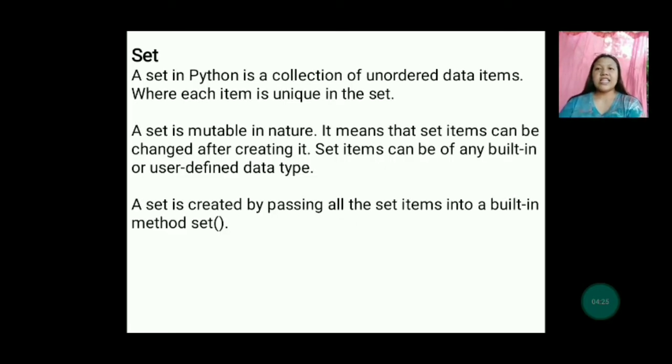Set. A set in Python is a collection of unordered data items where each item is unique in the set. A set is mutable in nature. It means that set items can be changed after creating. Set items can be of any built-in or user-defined data type. A set is created by passing all the set items into the built-in method set, with open and close parentheses.